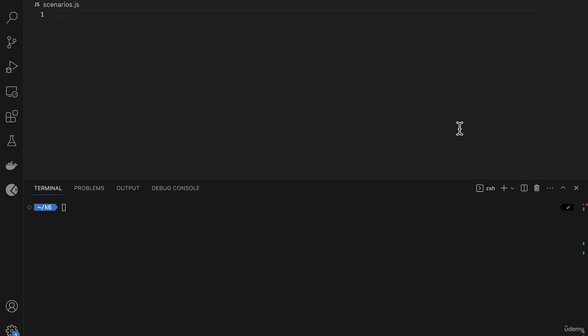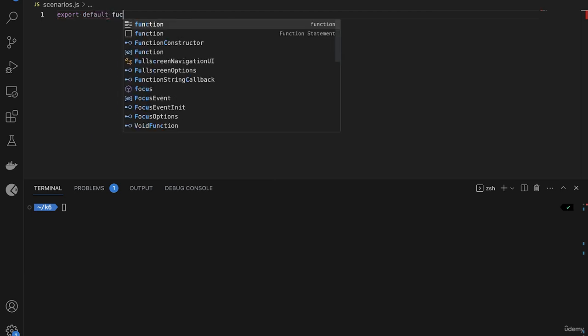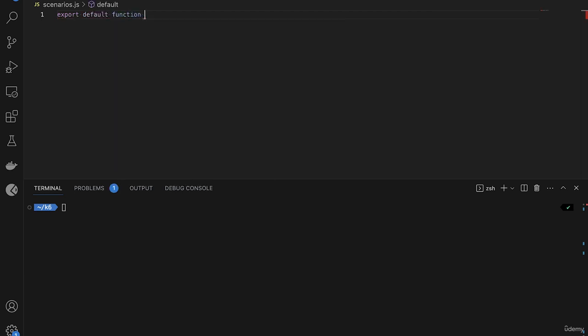So the first thing that we need in our script is the code that will be executed by K6. So we're going to define a function that will contain our code. For that, we're going to use export default. And this is going to be the function. It's a function without any name. And inside the function, this is where we can start writing code, making requests, and so on.